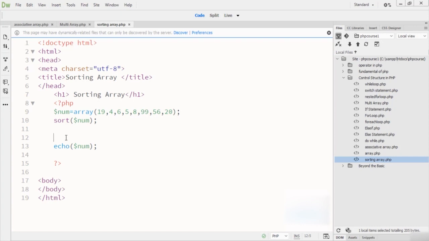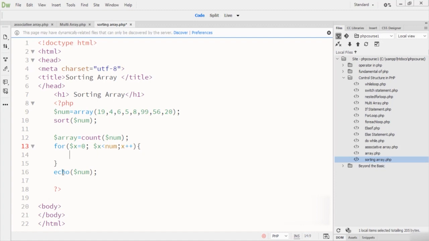How do we get this sorting algorithm, and with the help of that we create a new variable here. Let's suppose we are creating a new variable which is array, and which is equal to, firstly, something that will count all of these values, which are saved in numbers. Here you can see that I just use a for loop: for $x equal to 0, then $x less than number, and then x plus plus. This is just a for loop that I'm creating right here.